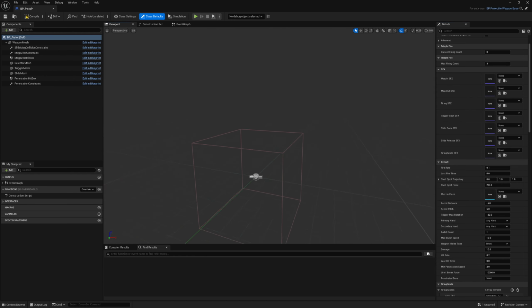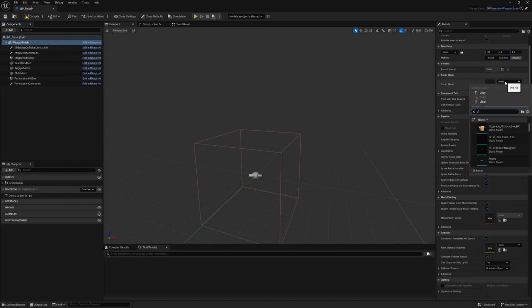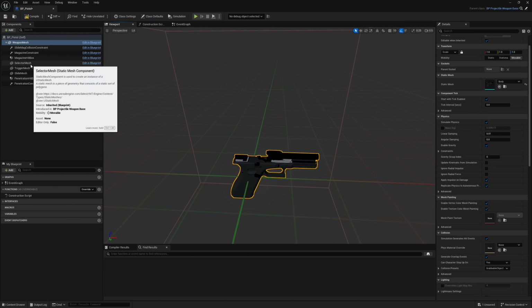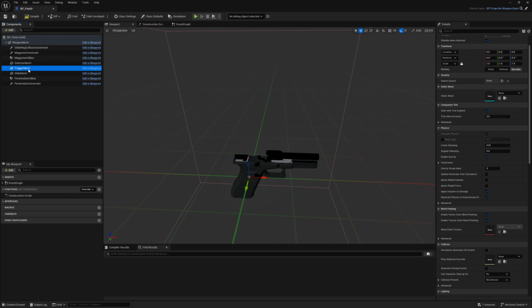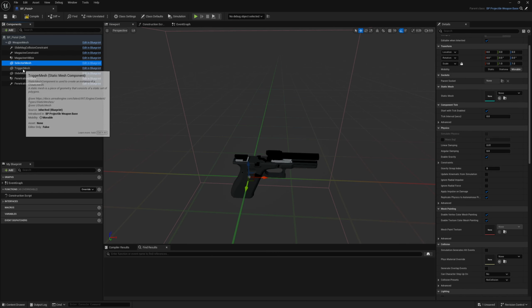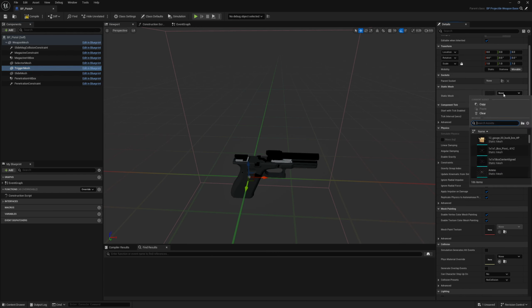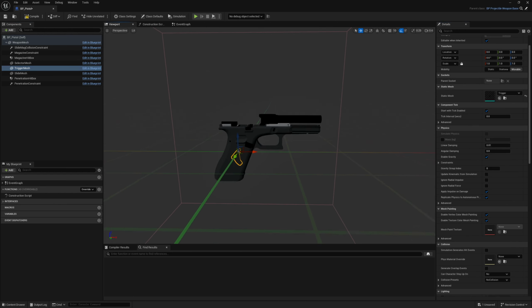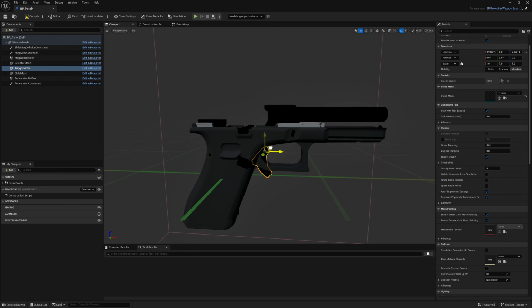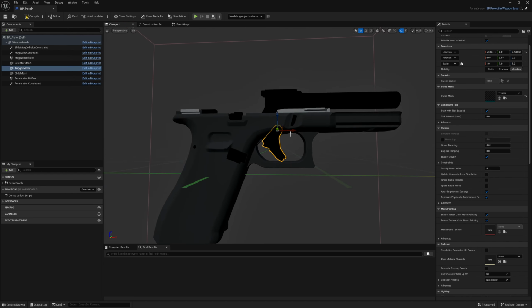To be able to set this, we need to first add the meshes. So here we want the pistol body. Then we don't have a selector mesh, that's fine. This component will be removed on begin play. The trigger mesh, the trigger of the pistol. Now we can move it to a matching position. And let's say around here.